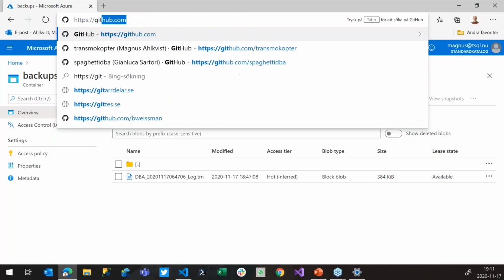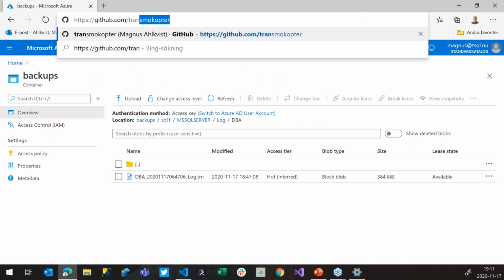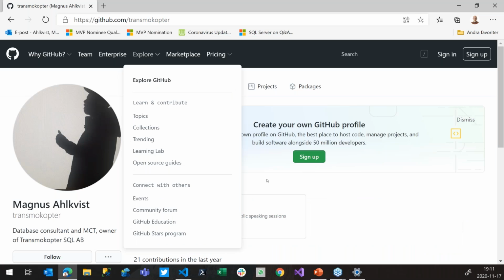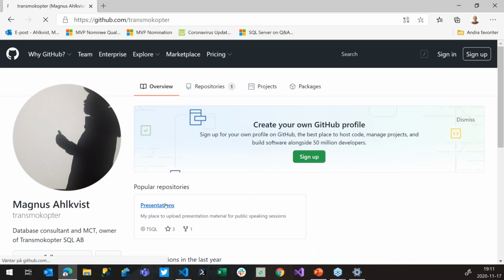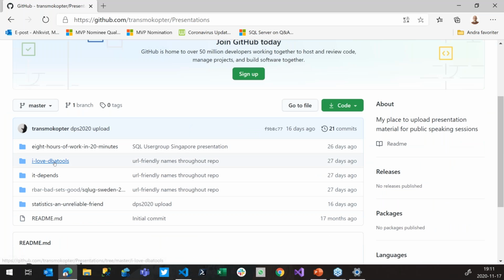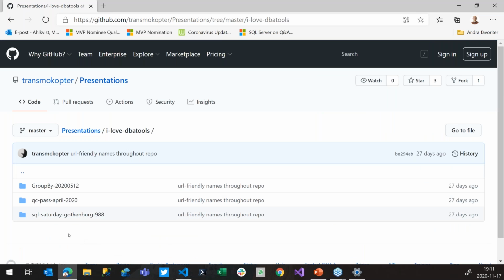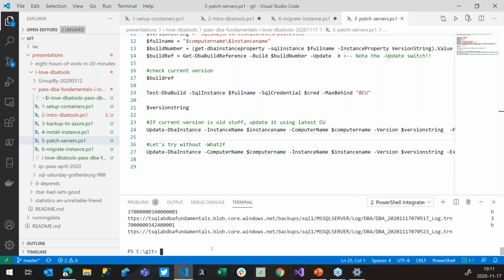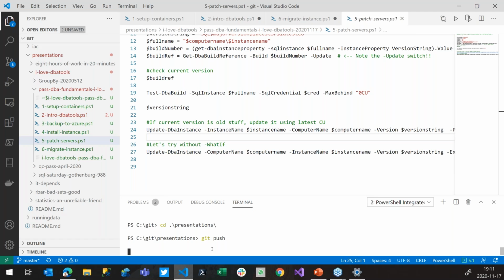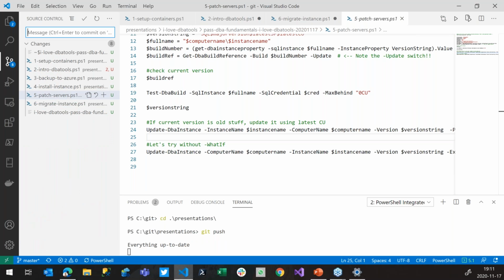HTTPS github.com/transmocopter. And if I go to presentations, I hope this is public. It should be. I love DBATools, and then I need to actually push the code as well. So let me just do that. Oh, I need to check in before I push. I think this is great.